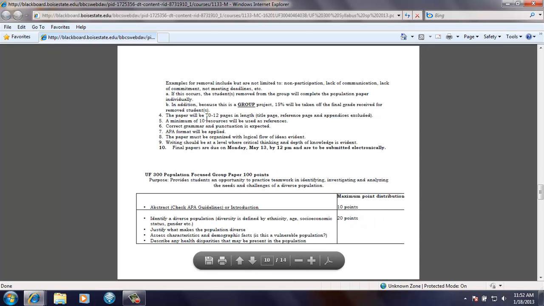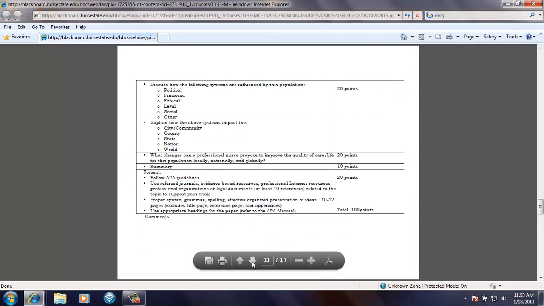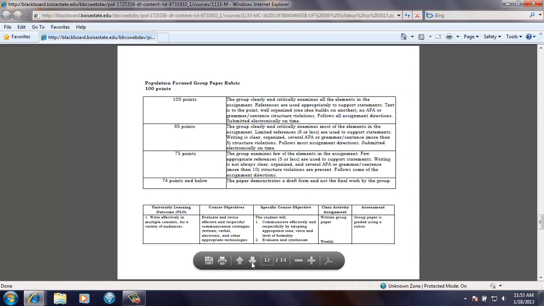And here's some information about your group paper. These wind up being about 10 to 12 pages and 10 references, and this is going to be due that first Monday of finals week. You'll have plenty of time, especially towards the end of the semester, to work on this as a group. And this is how I'm going to grade that paper, listed in these next couple of boxes, and what full credit means.